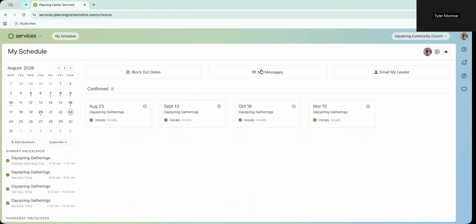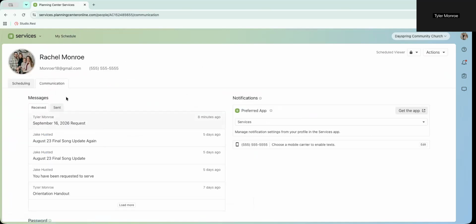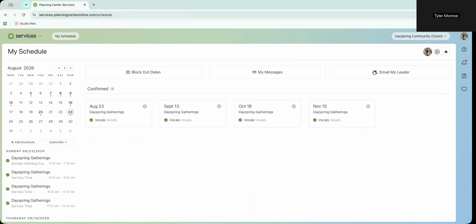So again, you can put blockout dates here. You can put them here. You can do messages, so you can communicate with people within Planning Center from here. You can email my leader, which in this case would be me in this context. And I don't need to do that. So that's mainly what you'll see.